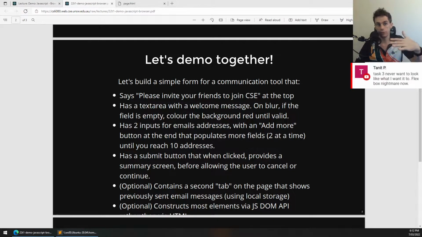Underneath that, we're going to have 2 inputs for email addresses with an add more button at the bottom, and every time you click add more, it adds another 2, right? So it goes 2 to 4 to 6 to 8. And then we want a submit button at the end that when you click it, it provides a little summary screen, maybe something that pops up, before allowing the user to either cancel or continue, right?